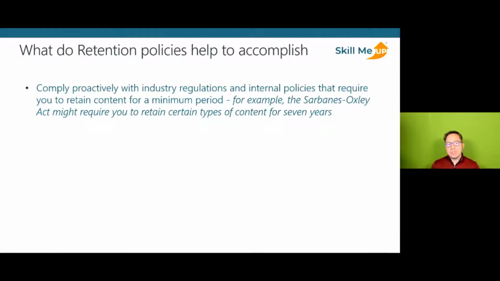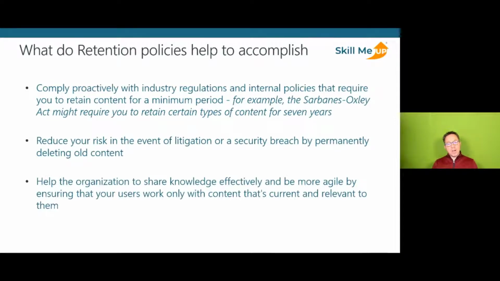It also helps you reduce the risk if there's a litigation or a security breach. Now, this one's quite interesting because I've worked with lots of organizations where they don't understand how beneficial it is to not have lots of information lying around in the event of a litigation or a breach. And then, of course, lastly, it helps the organization to share the knowledge effectively and for you to be more agile with the users and their content.